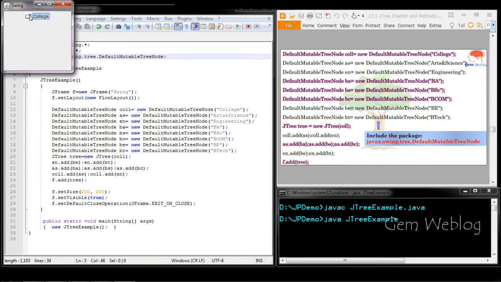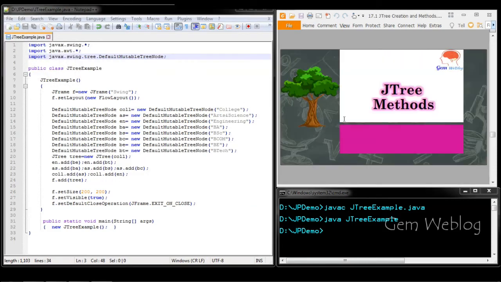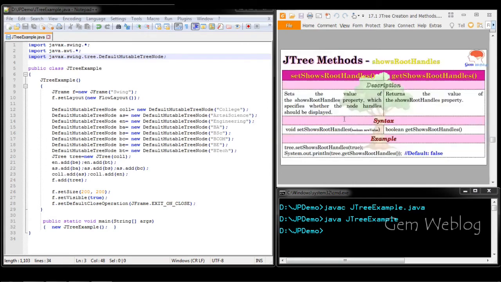Now when I click on this root node, you could see it contains two children, arts and science and engineering. When I expand it, it contains three nodes: BA, BSc and BCom. When I expand engineering, BE and BTech are visible. Now the tree has been created. Now we look into the various methods of JTree.